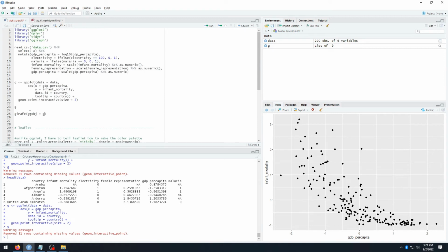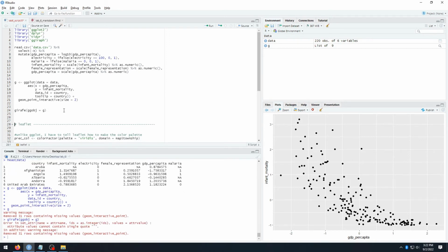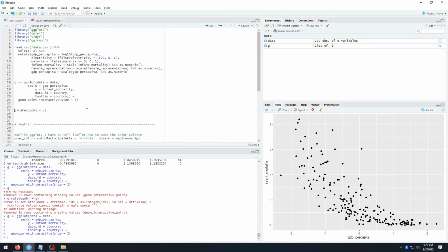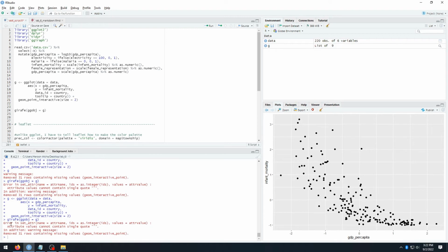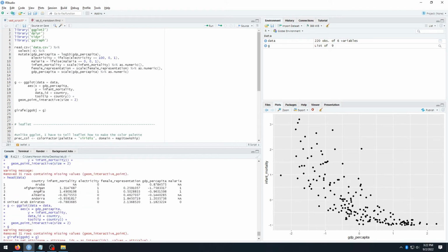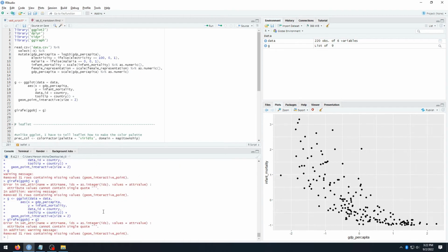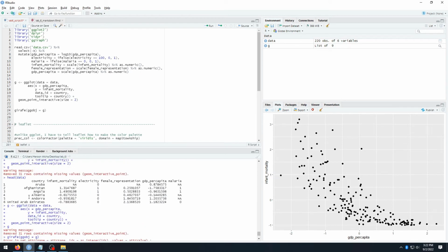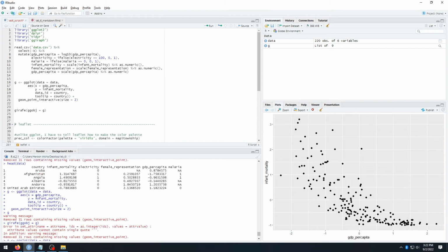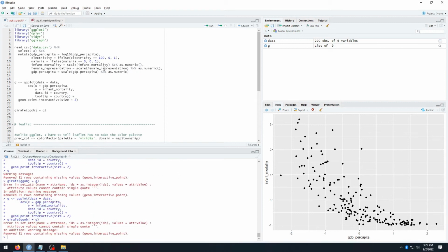It's down here, right? So I need to wrap my object in a giraffe command, right? This is basically saying, hey, treat G like an interactive thing. So let's run that and see what we get. Cannot contain a single quote. I guess one of our countries has a single quote, and that's kind of messing it up, right?